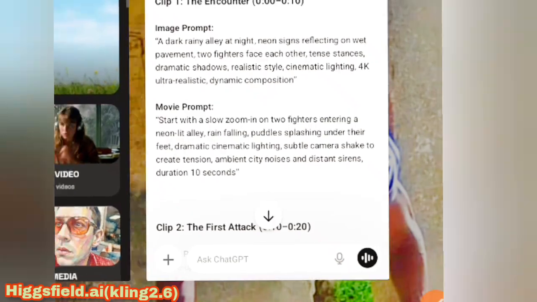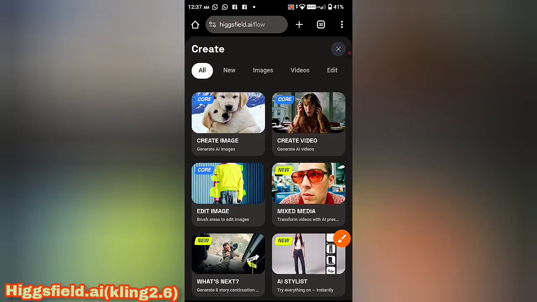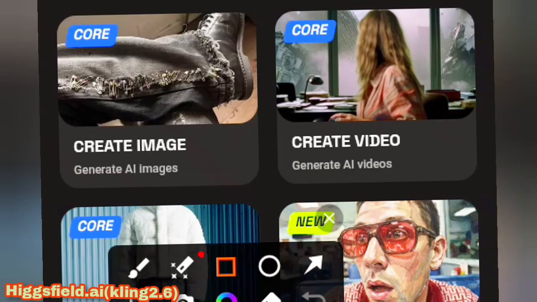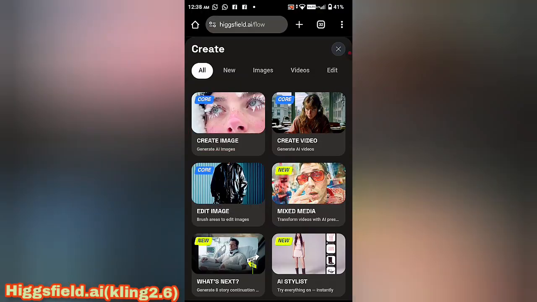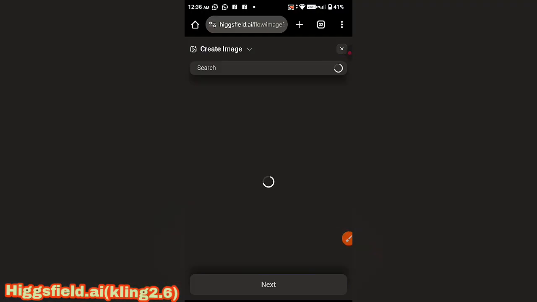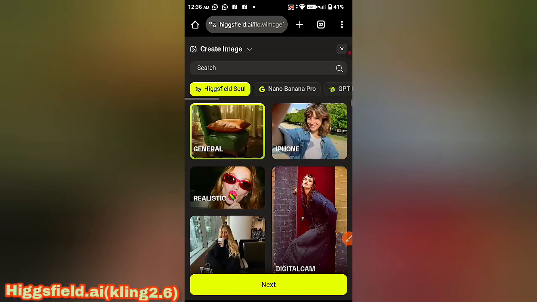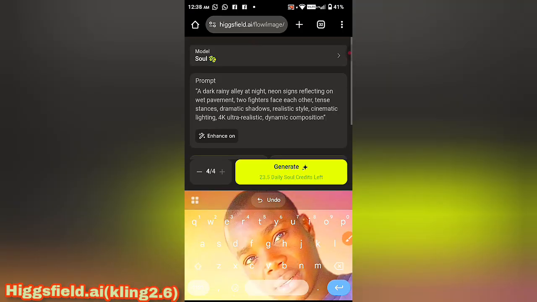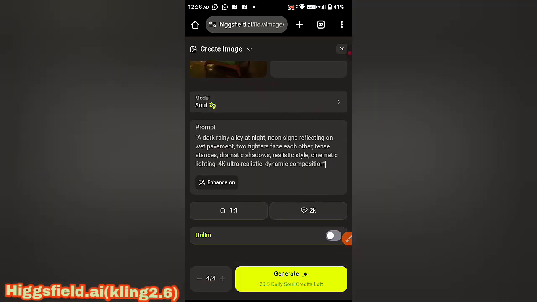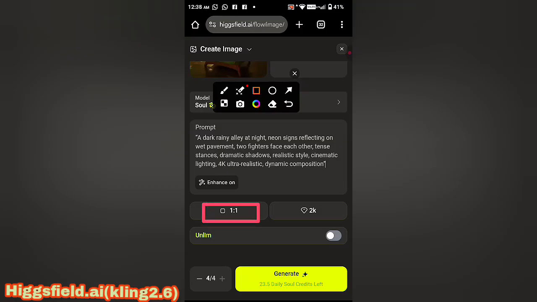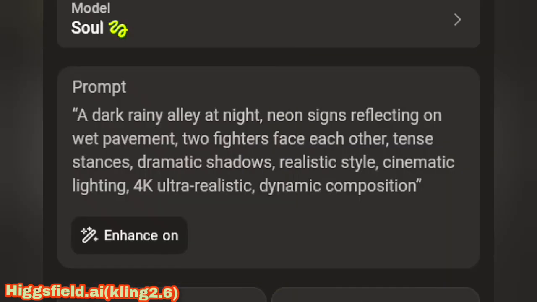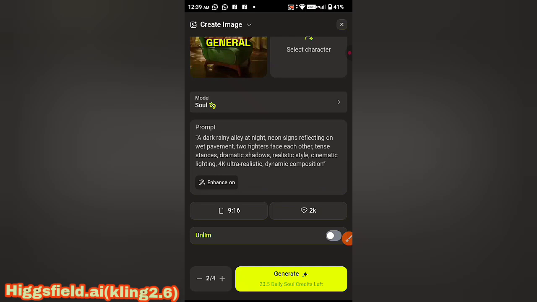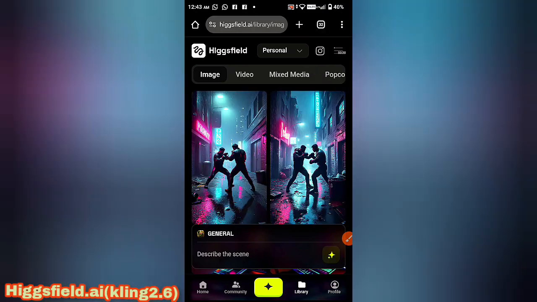So I'm going to copy the image prompt, then I'm going back to Higgsfield, then I'm going to click on create image. I like creating images first, then I use the images to create the videos. So I'm going to click on the create image, then I'm going to wait for load, then I'm going to choose general, then I'm going to paste my prompt here. Then after that I'm going to click and choose this aspect ratio. So I'm going to use TikTok style, so I'm going to choose 9:16. Then after that I'm going to click on this option to generate the video. So I'm going to wait for generate to be completed.